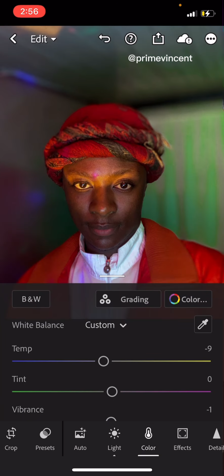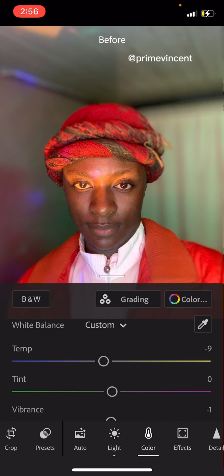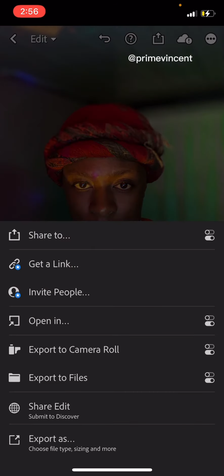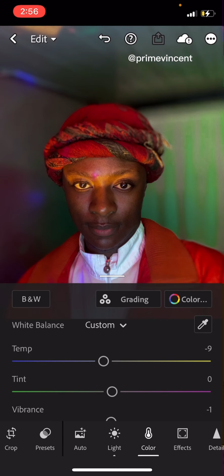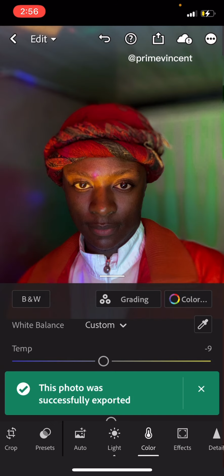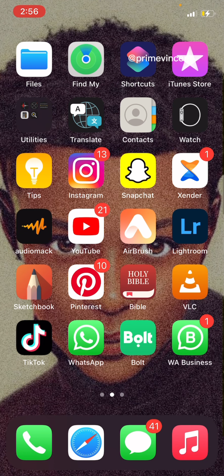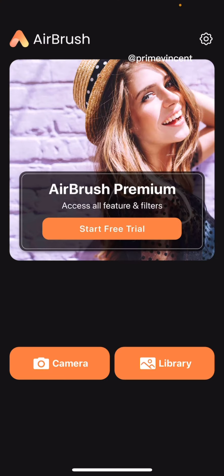So if I long press my screen, can you see this is before and this is after? After this, I export my picture to my camera roll, and then successful. Then I minimize, or you can get rid of it, anyone is fine. And I use my Airbrush for other processes.